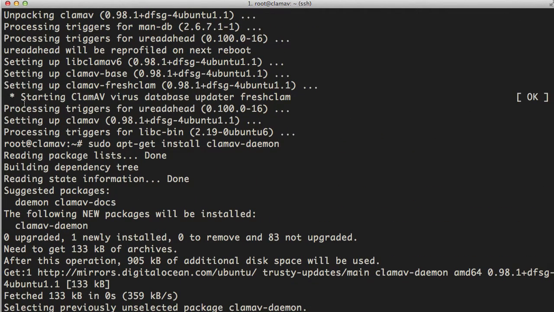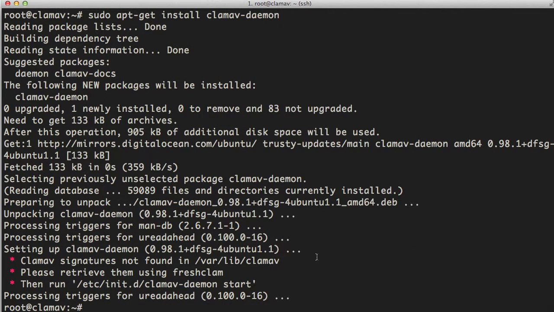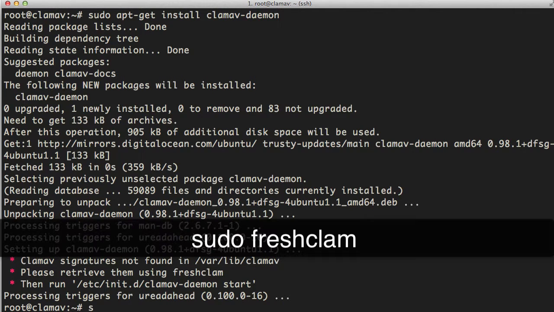Alright, now if I scroll back to take a look at the logs that are here, we'll see that ClamAV started the virus database updater known as FreshClam, and that was started okay. And what we need to do here now, in order to run the ClamAV daemon, is retrieve the new virus definitions, and you can do that using sudo freshclam. Actually, let's take a look at the process to make sure that it's running.